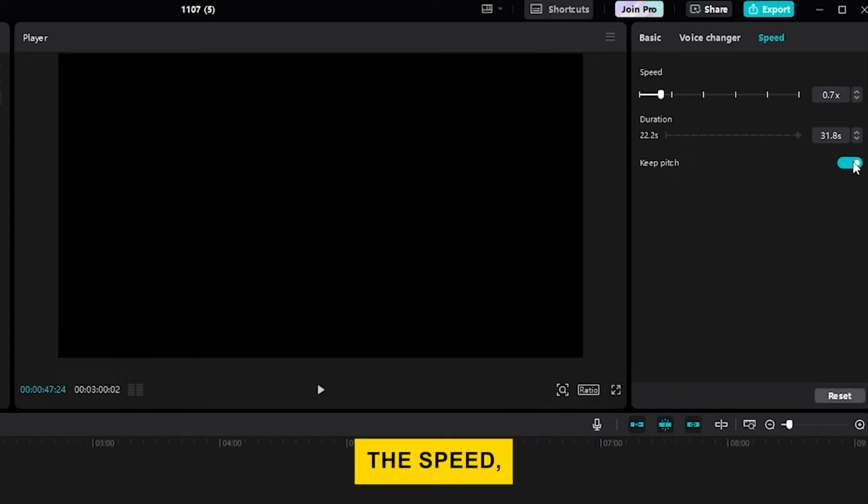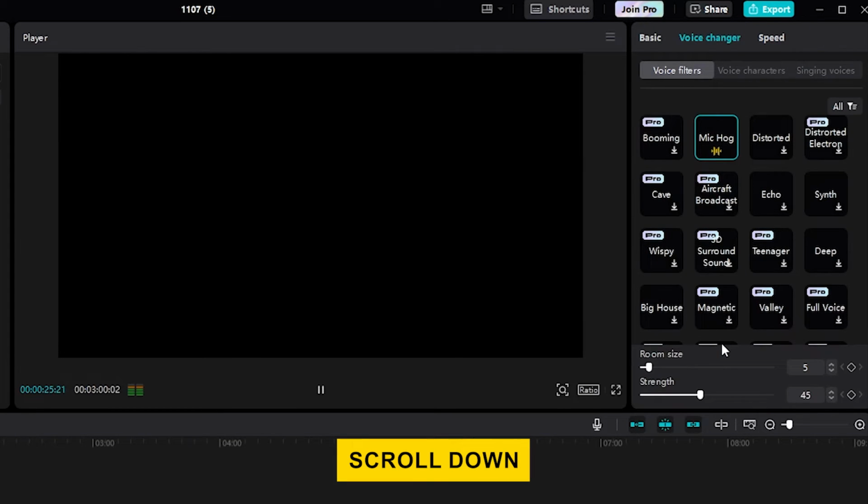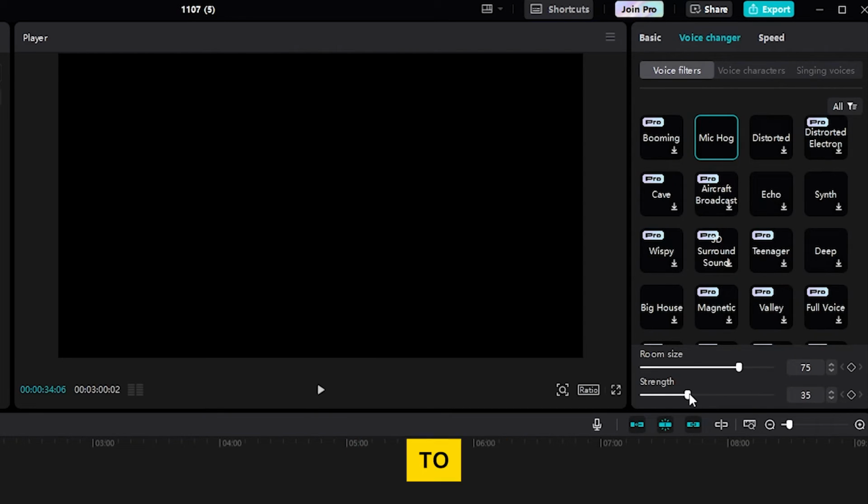After adjusting the speed, head over to the Voice Changer menu. This is where we'll add the reverb. Scroll down until you find an effect called Mic Hog. Click on it, and then you can fine-tune it by adjusting the room size and strength. I usually set the room size to around 70 to 80, and the strength to about 30 to 40. But feel free to experiment and customize it to match the sound you're going for.